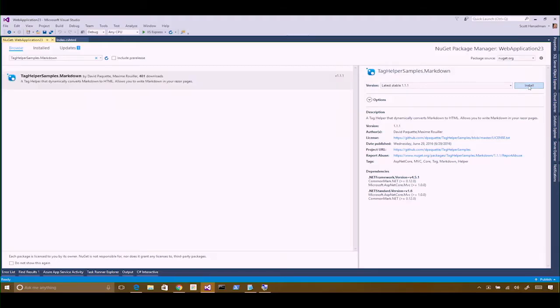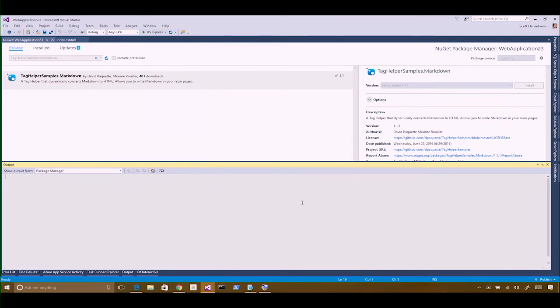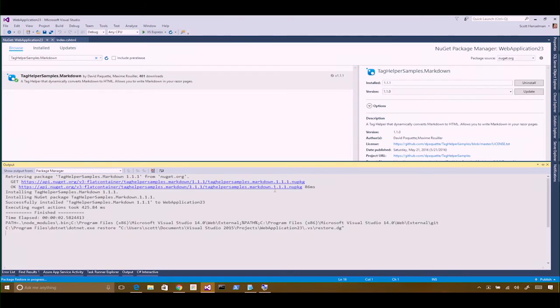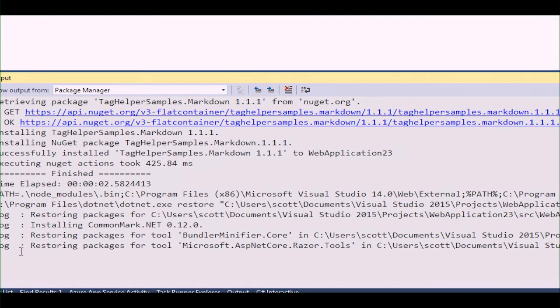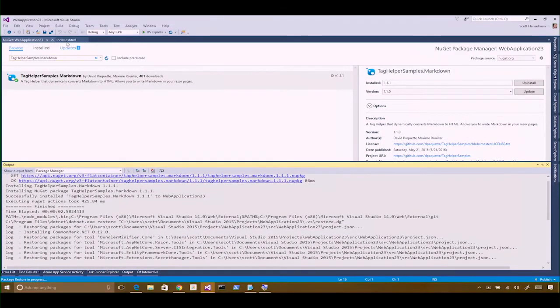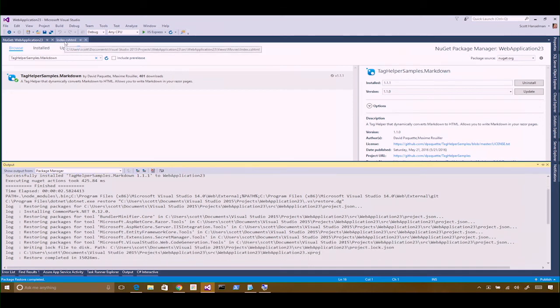So we'll go here, and I'll put in tag helper samples. There he is. Hit OK. Of course, that gets added to the project.json. There it is, restoring the package. And this is interesting, because it has markdown, it's also going to bring in a dependency, another package. So this particular one is in taghelpersamples.markdown.